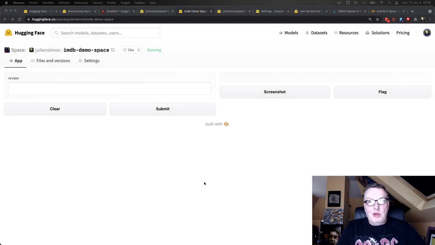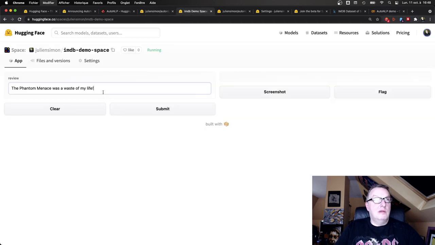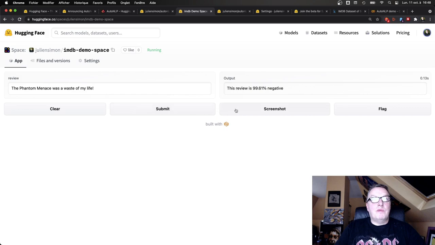Okay, so after maybe 30 seconds, the page is up and running. And let's go and try some reviews. Go with the negative one first. Yep, this is a negative review. So see what happened here? I input my review, called submit, which called the predict function, and then the output window displays the actual outcome. Right? Pretty cool. Let's try the other one.